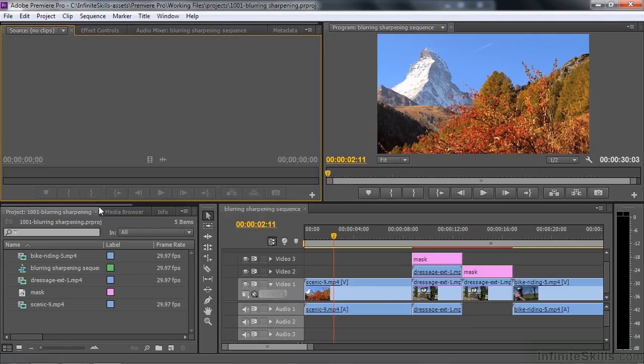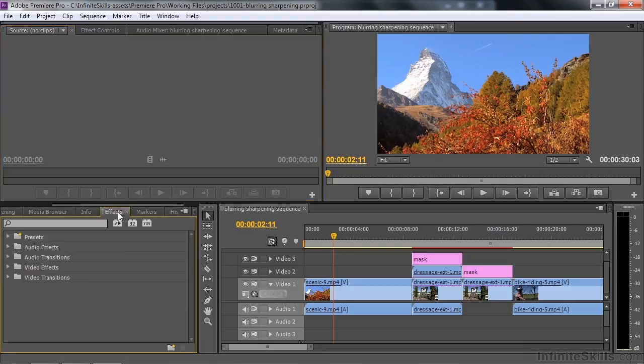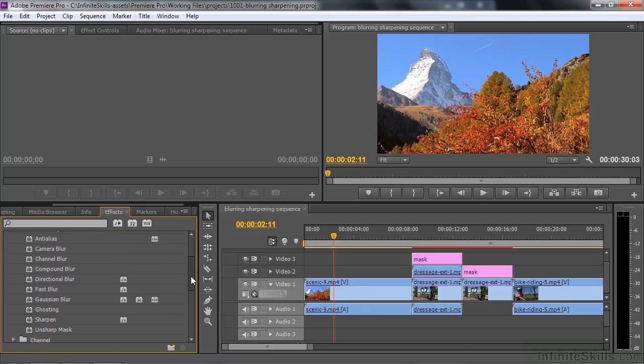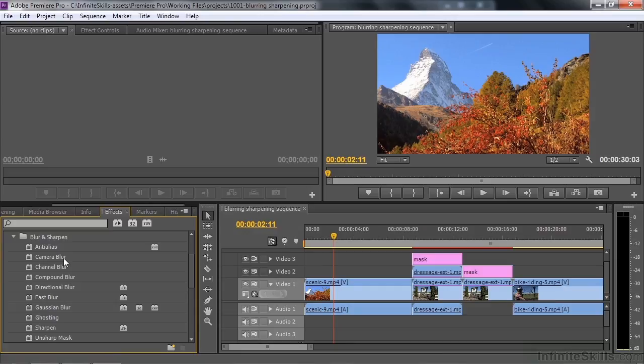So scrolling over here to the effects panel, click on that and open up the video effects. And there's blur and sharpen. I'll open that up. I'm going to scroll on down here a little bit so you can see them all. Those are the blur and sharpen. Now right off the bat, you've got 1, 2, 3, 4, 5, 6 blur effects. Do you need 6 blur effects? No. I think you can probably not work with at least 2 of these.